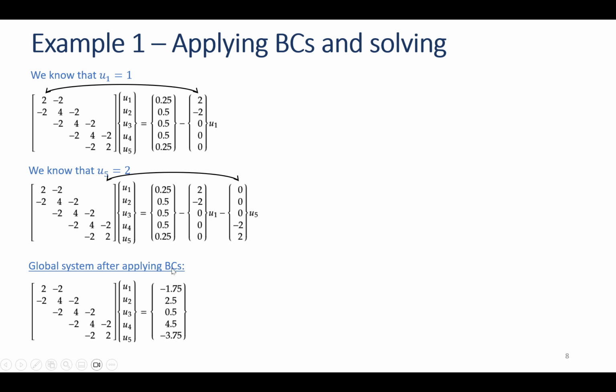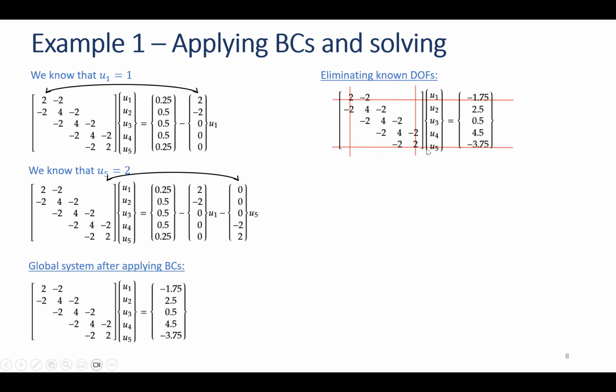Okay, so don't skip this step, it is important. After we apply boundary conditions, we know that u1 equals 1 and u5 equals 2. We can remove the corresponding rows, that is the first row and last row, first column and last column from the global stiffness matrix, and the first row and last row from the global force vector, and we can write the condensed matrix system and then solve it.